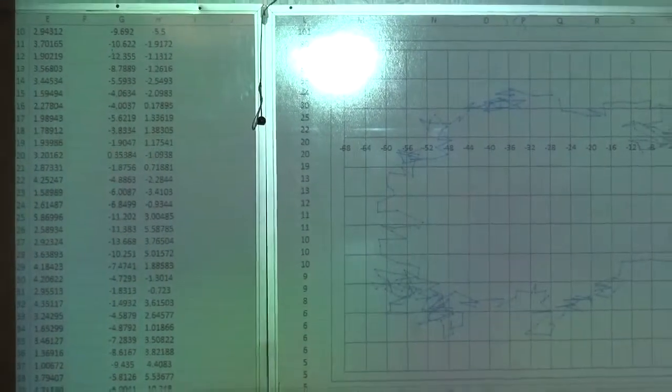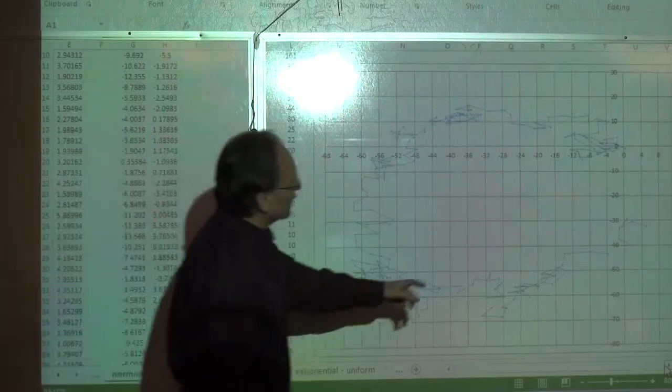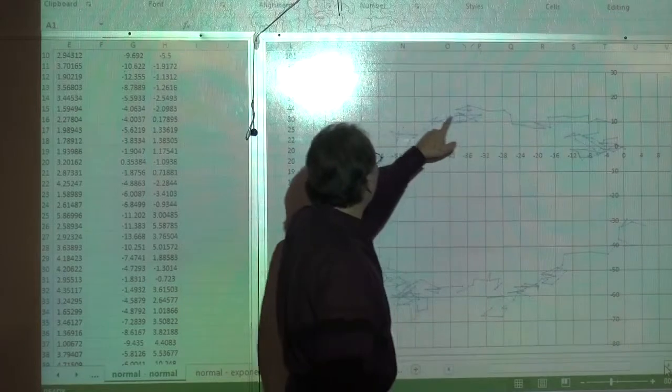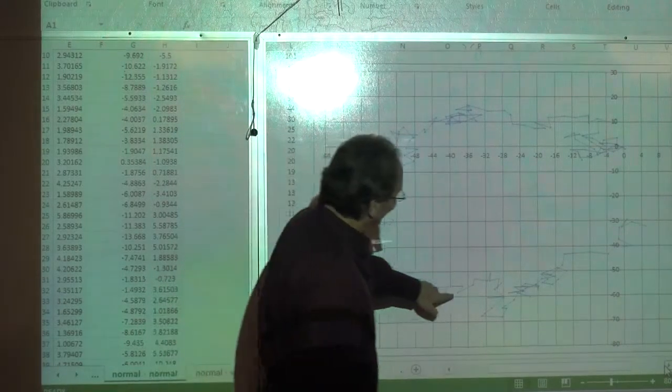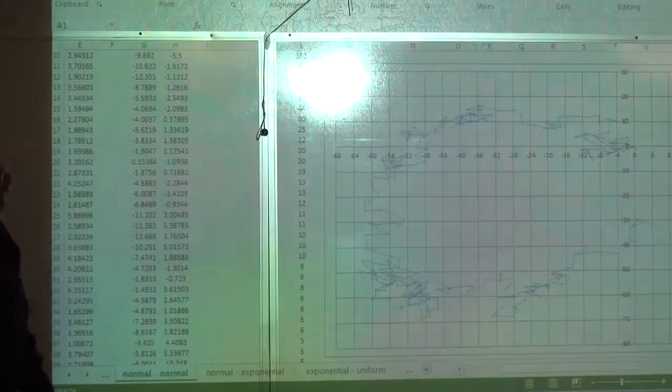Until you get to, and then you have to make a goal. In this case, the goal was 4 units, whatever it is. So if you start out at 0, 0, this is the path, if they're both normally distributed, doing that randomly until you hit the goal of going positive 4 units.